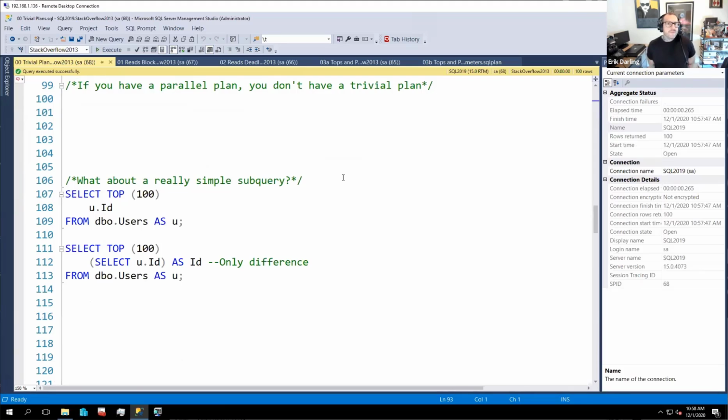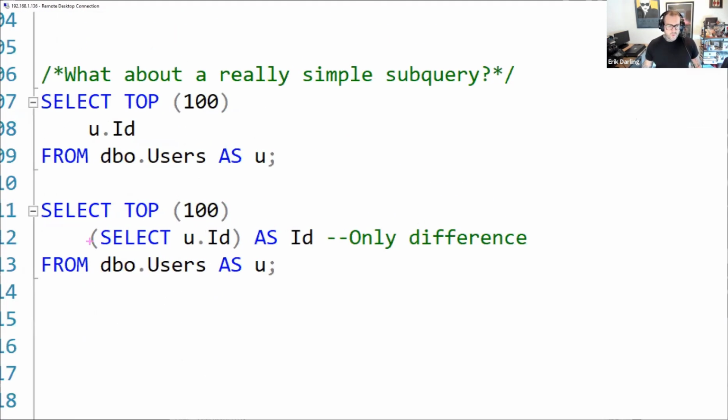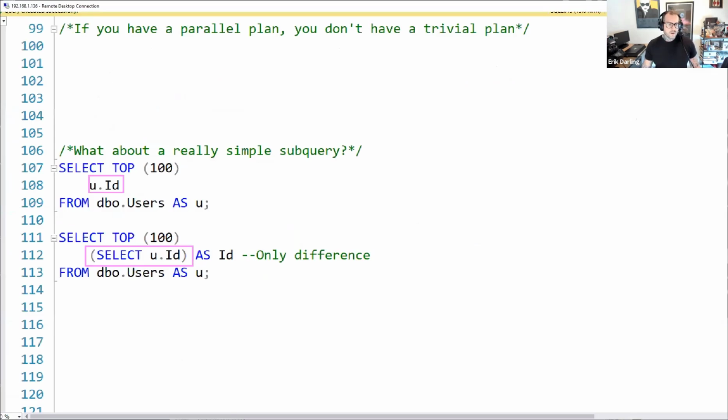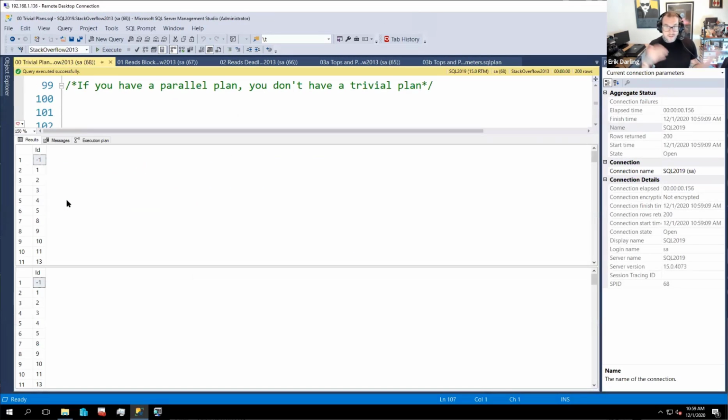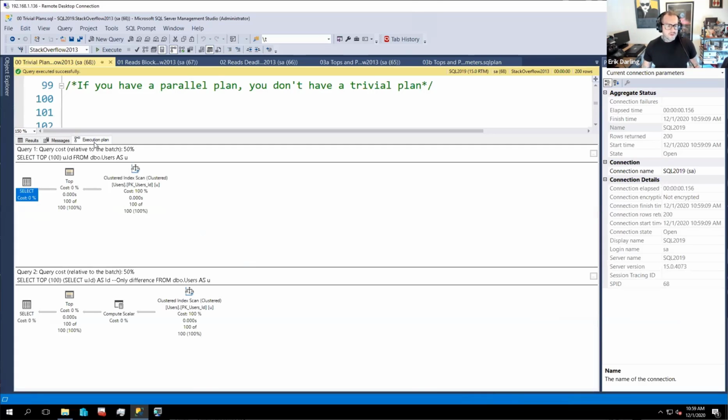Now, there are some really funny things that will keep you from having a trivial plan. Now, look at these two queries. One of them just selects ID, and one of them selects ID in parentheses. Now, you would think that this wouldn't change much about the optimizer. You would think that something inside the optimizer's brain would say, I know what that is, and just sort of flush it away. But no, SQL Server is apparently just not that smart.